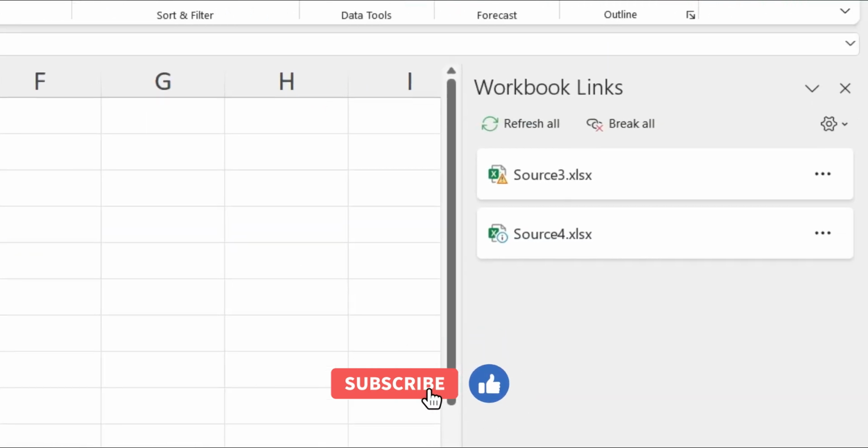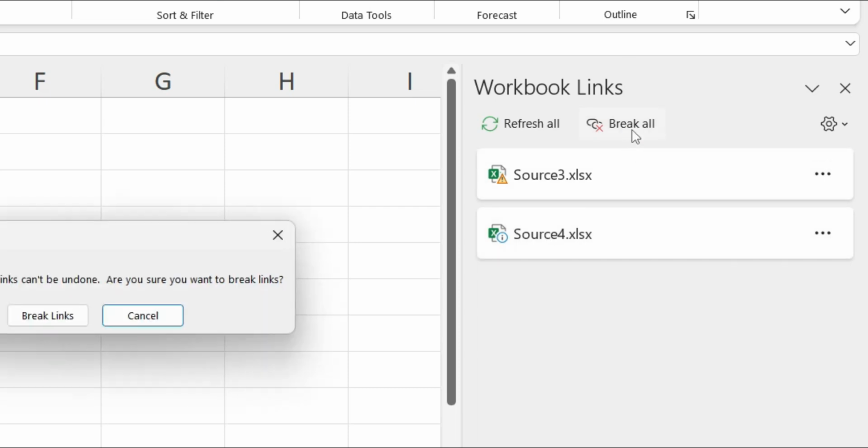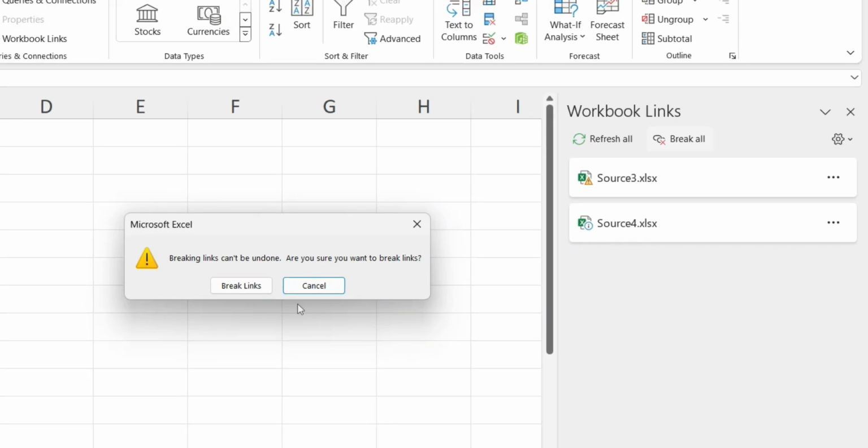If the linked workbooks are many, and you want to get rid of them all at once, come here at the top and click on Break All. This will break all links in your document.